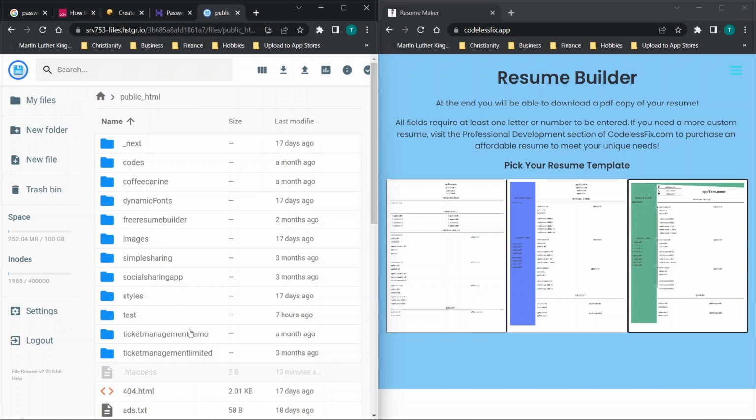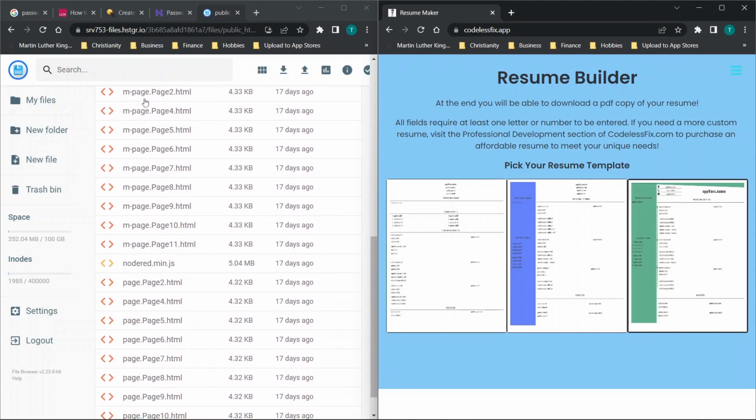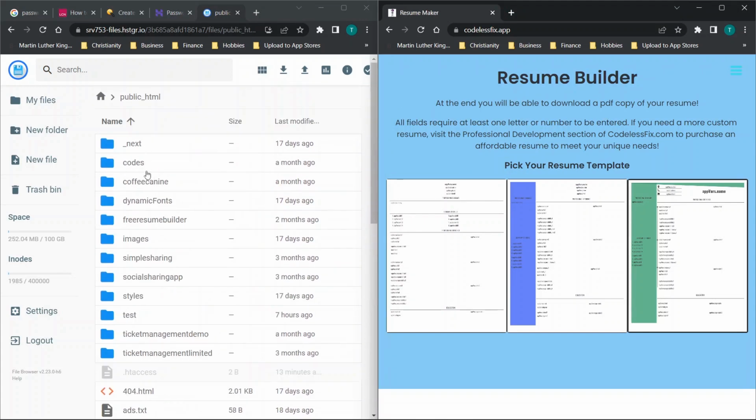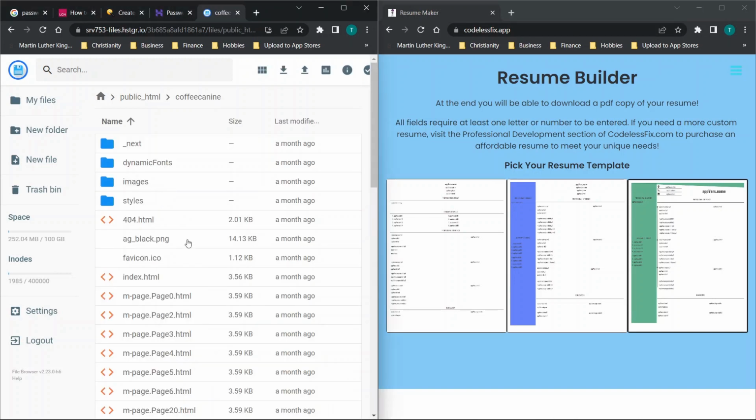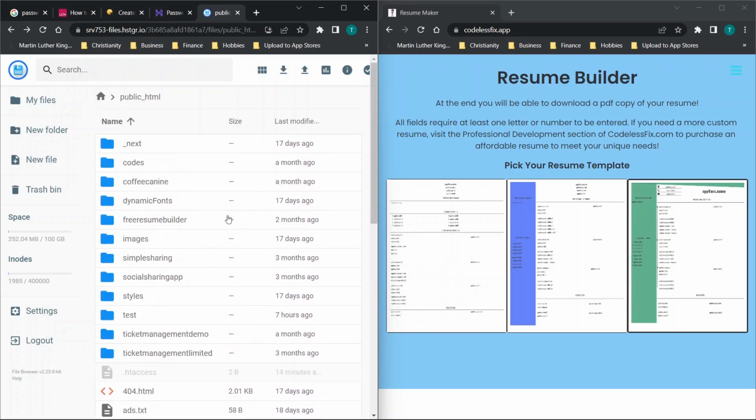And in this case, you can ignore the majority of all these extra files. All you need to know is this website here corresponds to all of these files down here. The remainder of these folders, or most of them, are subdomains. So they're, you know, codelessfix.app/coffeecanine, for example. That'll bring up this website here. But in this case, all we need is the root directory. Now, you may notice in most cases you'll have an htaccess file. If you don't, no big deal. So we're going to walk through the two different methods to get this set up.